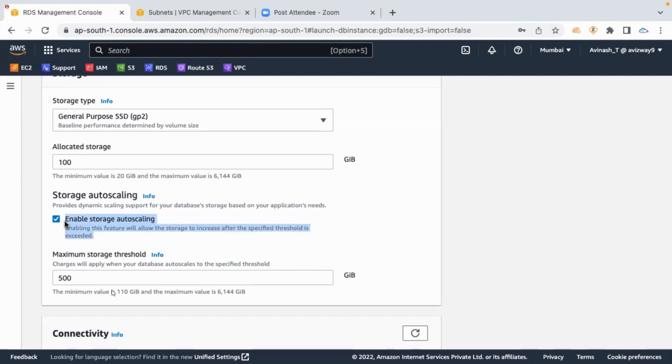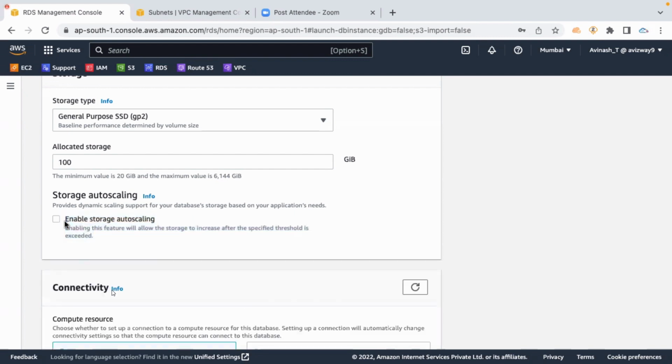If you don't want to, and you want to manually monitor and increase the storage whenever needed, of course, you need not enable this.